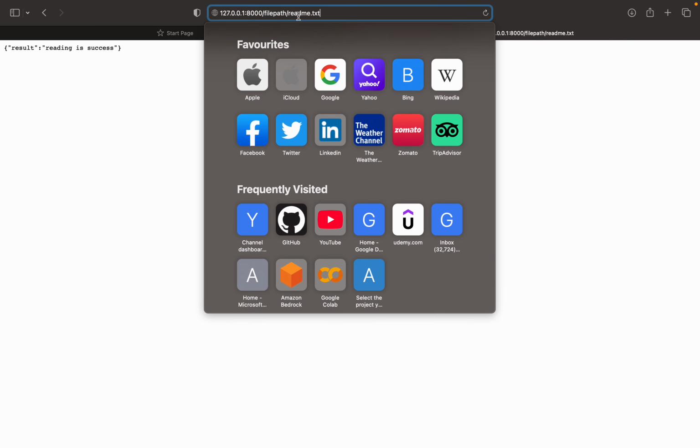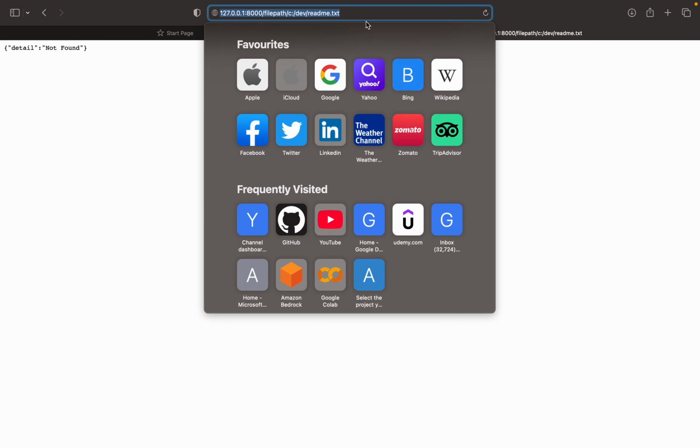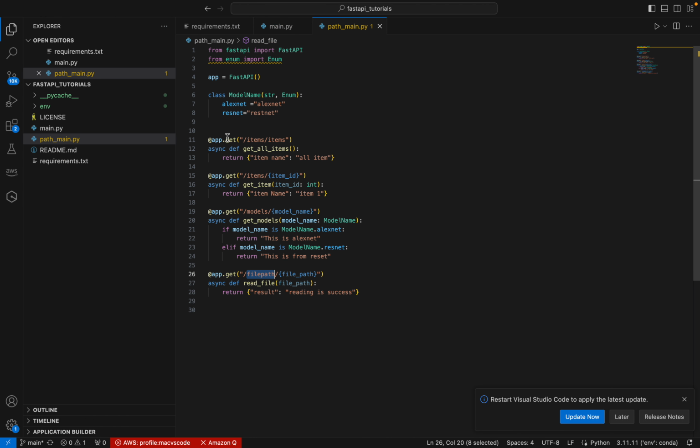Now in some cases my file may not be in the root folder, it may be in some other location. So I have to give something like C:/dev/readme. This is my path, and I am going to give this path to the API. We'll see what will happen. It says not found. What is actually happening is that it is trying to parse this. It got a file path, then it is going to check the C, then dev, then the readme file. So it is thinking these are path variables. Then it is trying to find a similar path pattern, but unfortunately there is nothing like that.